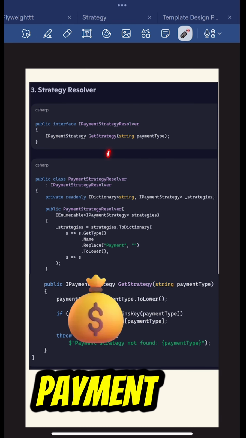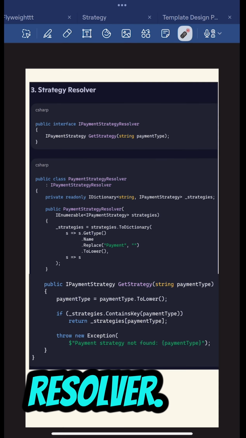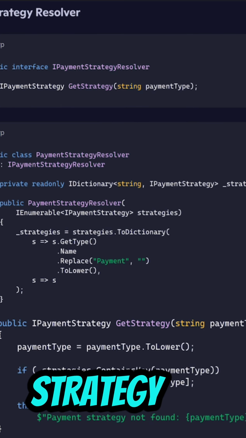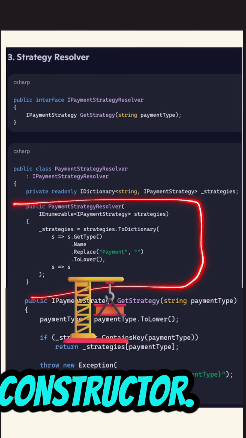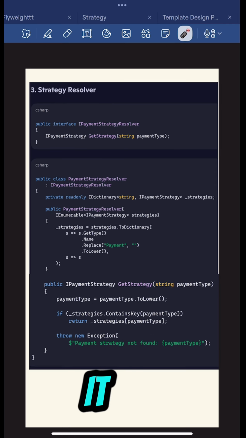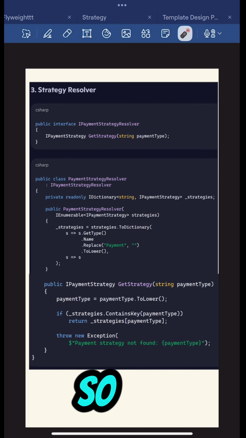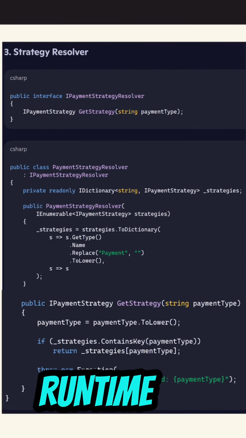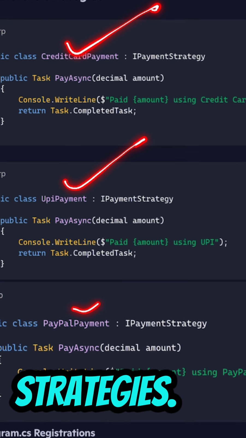Now focus on this PaymentStrategyResolver that will implement this IPaymentStrategyResolver. So that will implement this GetStrategy method. But before going to that, just focus on this constructor. In this constructor, it has this IEnumerable of IPaymentStrategy. So this will be resolved at runtime by DI that will hold all the concrete strategies.